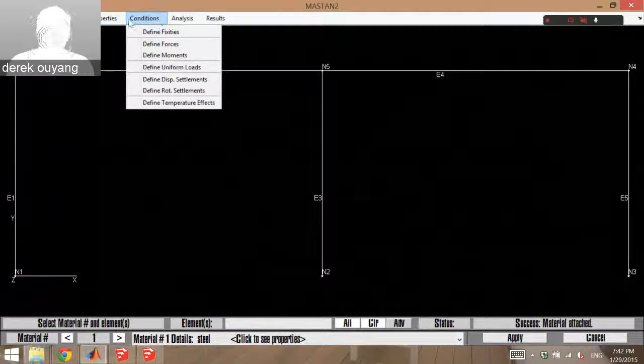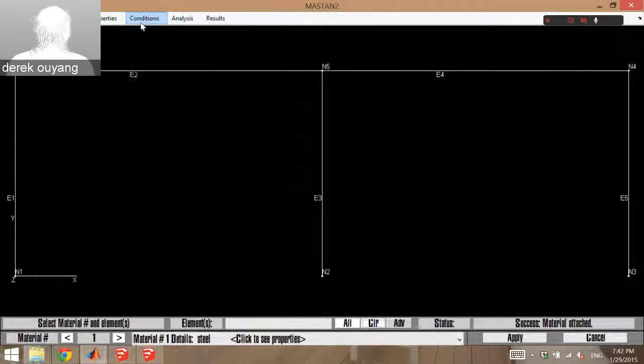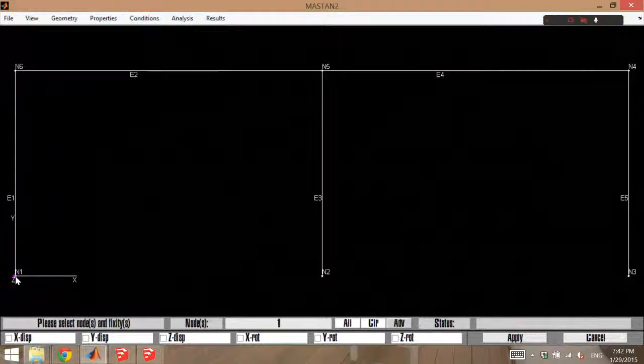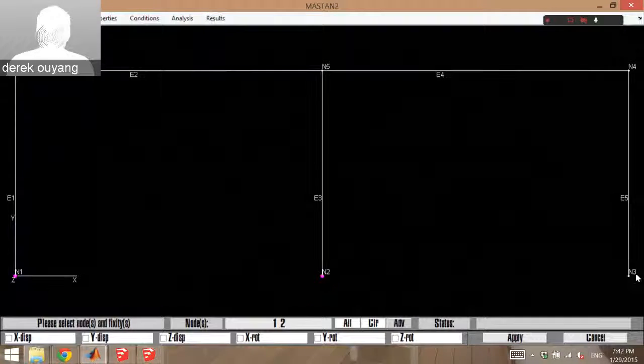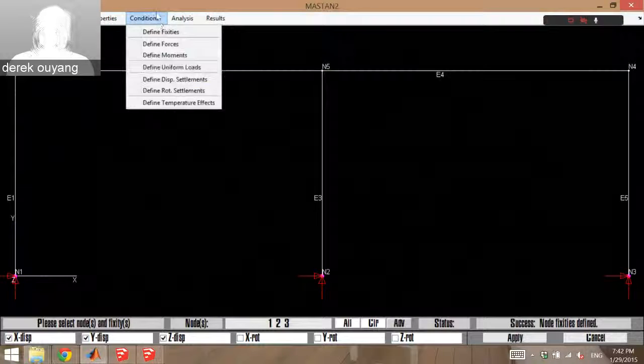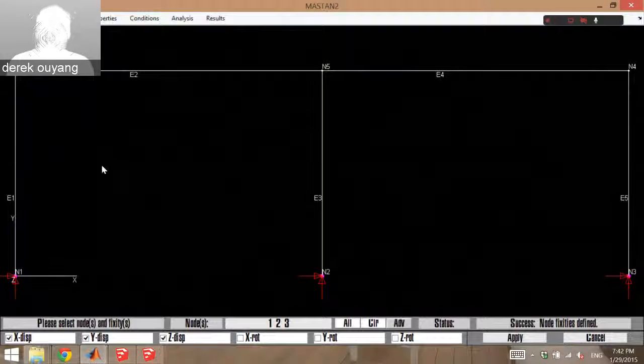Next step, you define your fixities. These will be your boundary conditions. You're going to select all 3 of the bottom ones here. At this point, let's just assume it's all pin connected at the bottom. Pin connected means that you're just blocking or constraining its motion in translation. You would add these if it was a rigid connection, right? And then now we can do our forces.